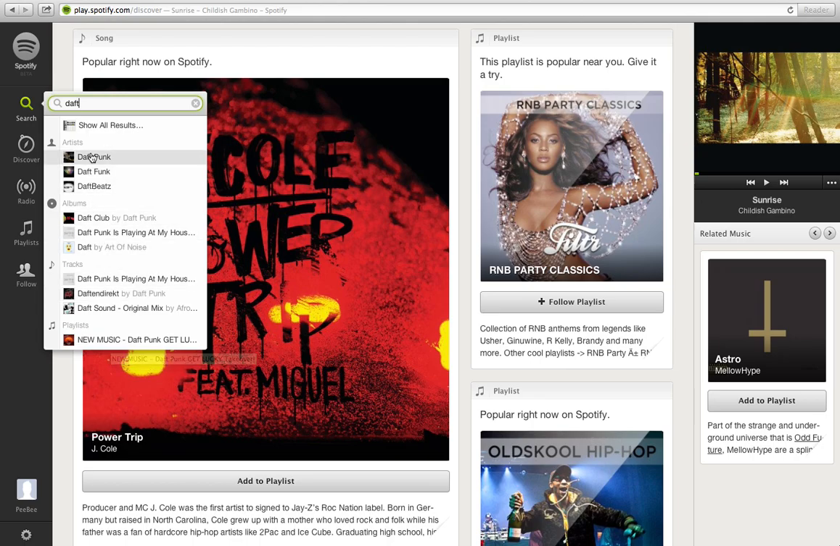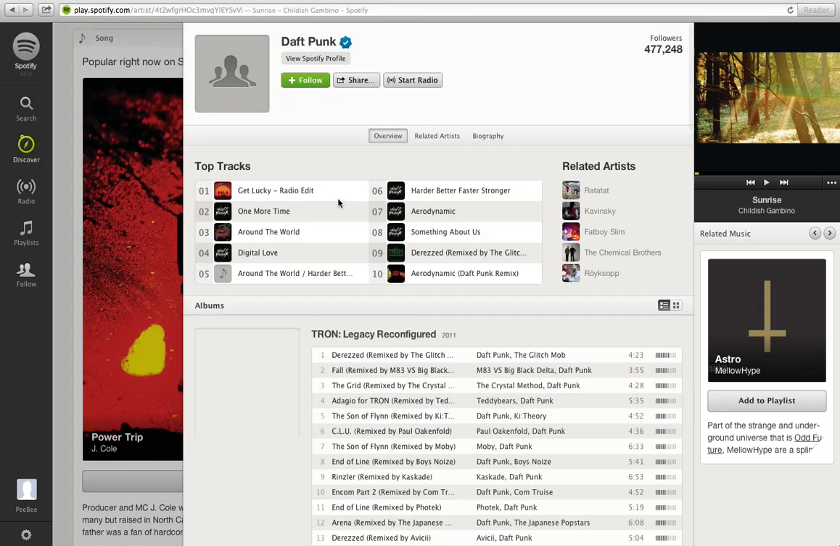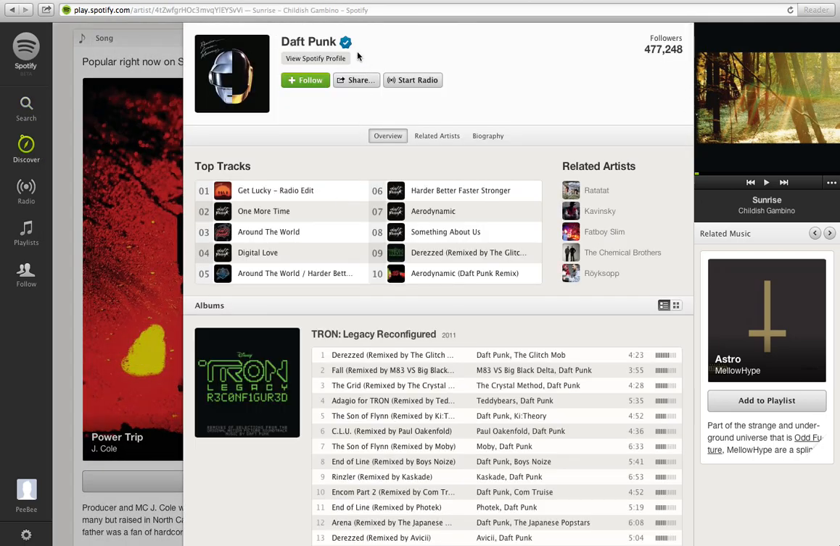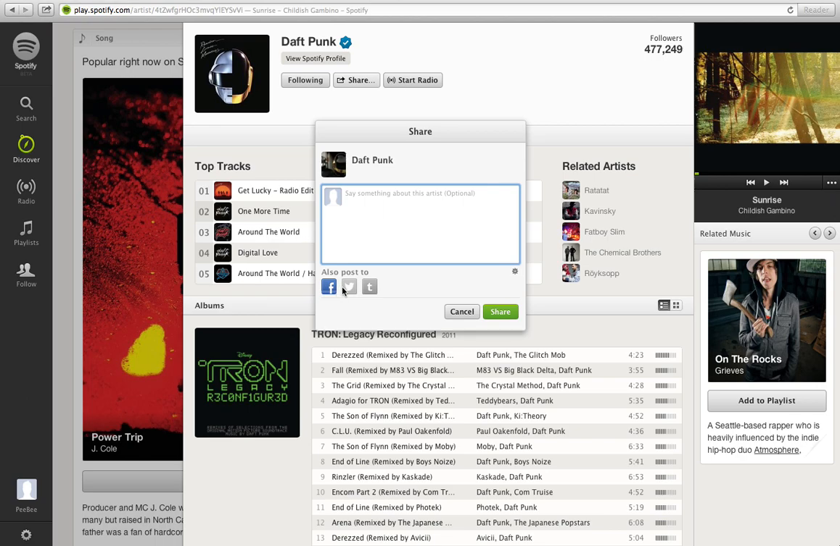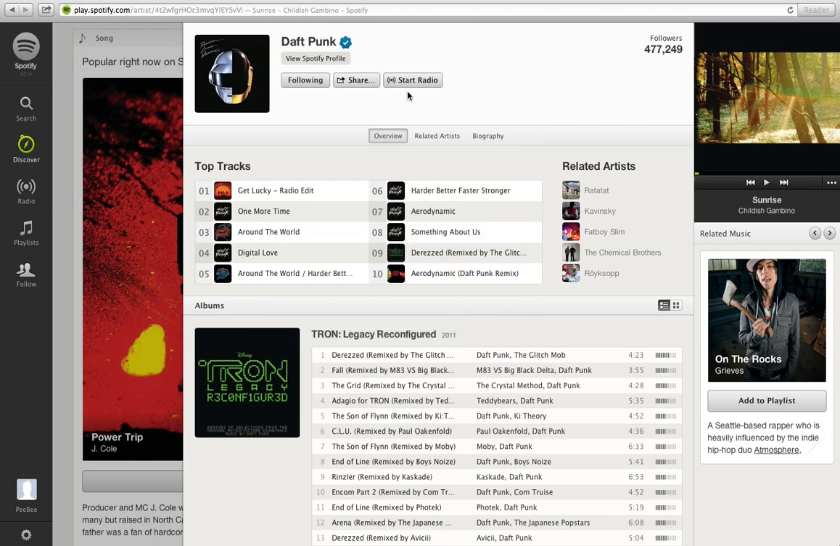This is the song I want to look for. So I can click Daft Punk. This takes me to the Daft Punk page. I could follow them if I wanted. So now I'm following them. That means I'm going to get updates about Daft Punk. I can see what's going on with them. I also have the ability to share on Facebook, Twitter, or Tumblr about Daft Punk, say what's going on, or I could start a radio station similar to Pandora based off them.